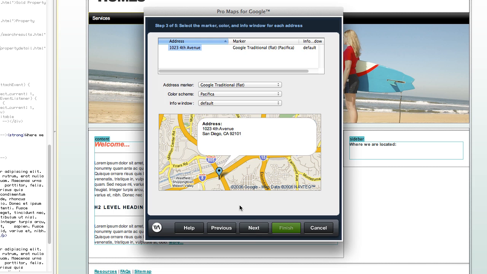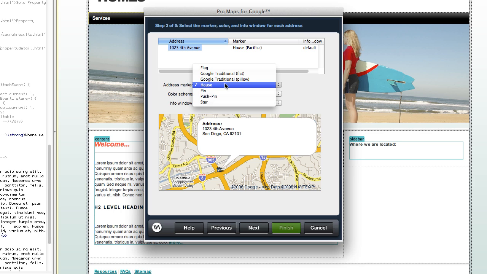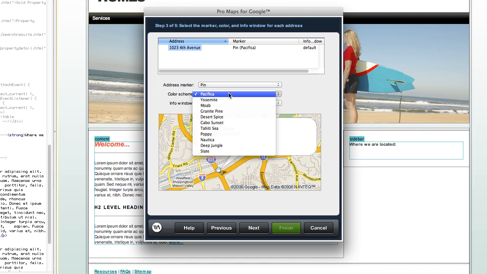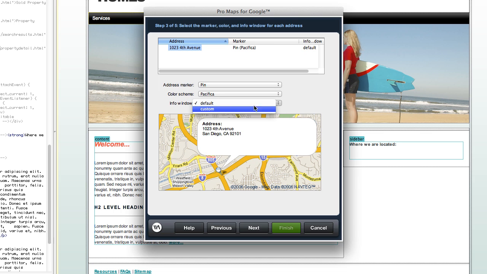And you can see my address was mapped. Now I can choose to change this marker if I'd like. I can make it a house or a pen. So you have some choices there. And then there's also some color schemes that you can access for the maps. And you can choose how you want your info window. If you choose custom, you see it gives you some HTML that you can customize here. I'll just go with the default. And I'm going to click Next.